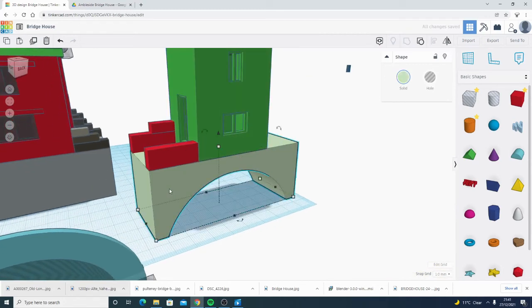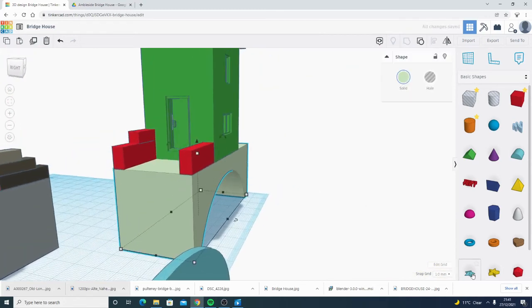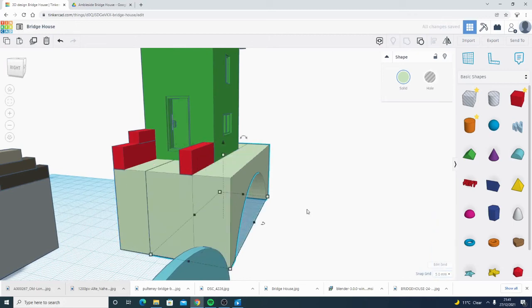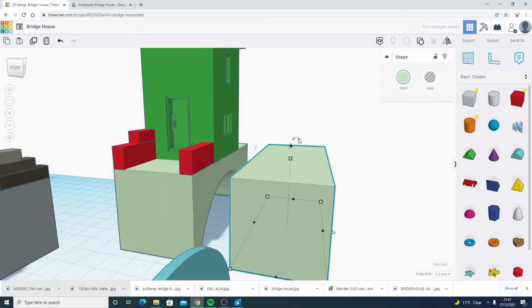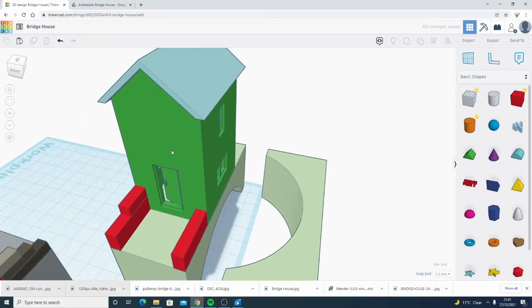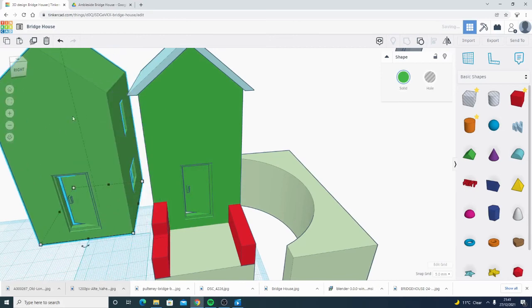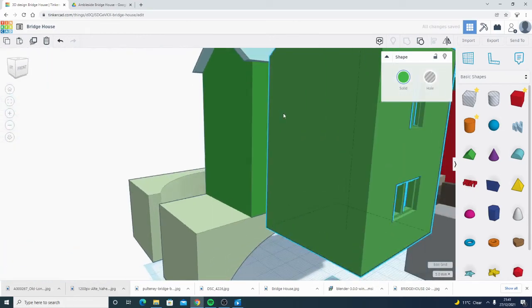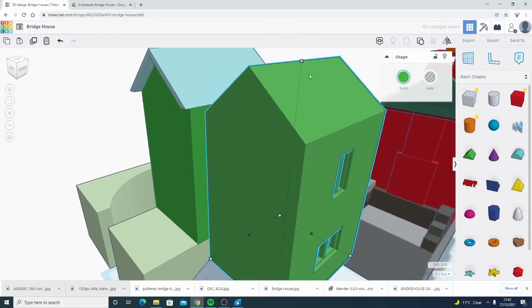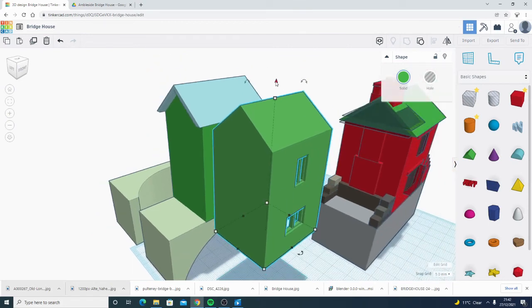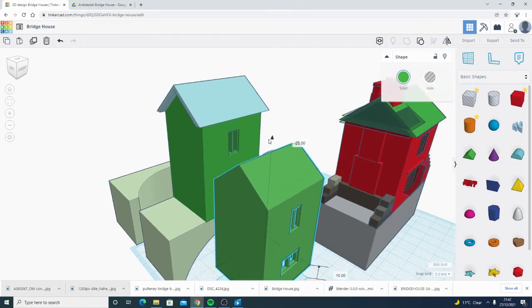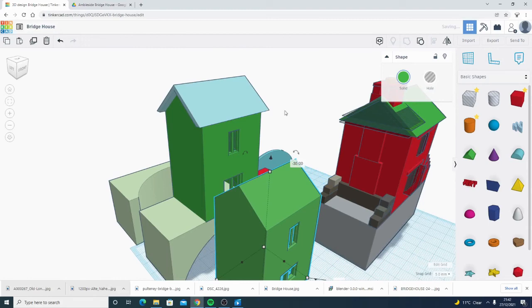I'd print this bit on its side, so I'd go Control D for duplicate. You can do this in your slicer software, but I would print that like that. The house itself, did I already duplicate the house? No, the house I would print that way up, and just bring it down to ground. Again, you can do this in the slicer software.